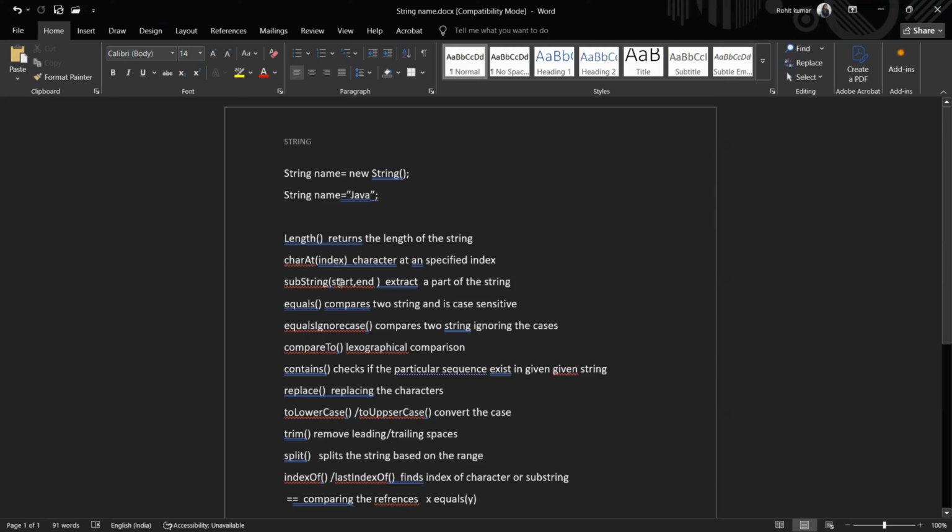Now substring has two parameters, start and end. It will extract a part of the string. Suppose we want to extract AV, so we will write 1 to 2, and it will extract the substring AV. It will extract a string that is written within the string.